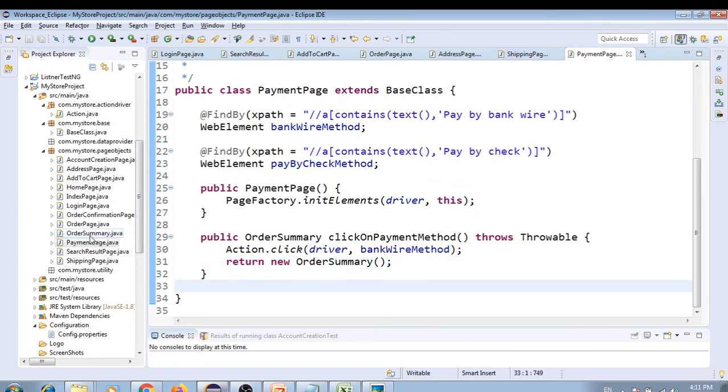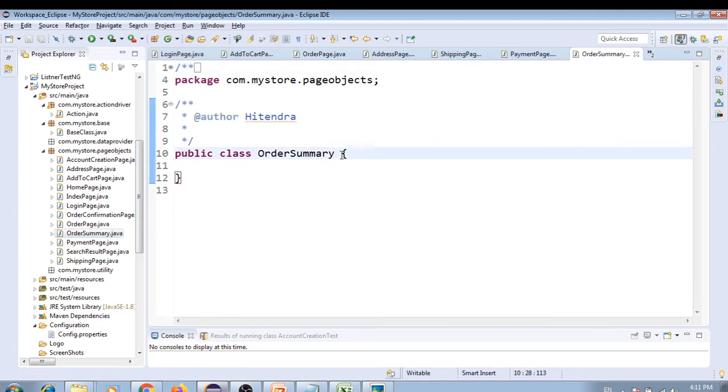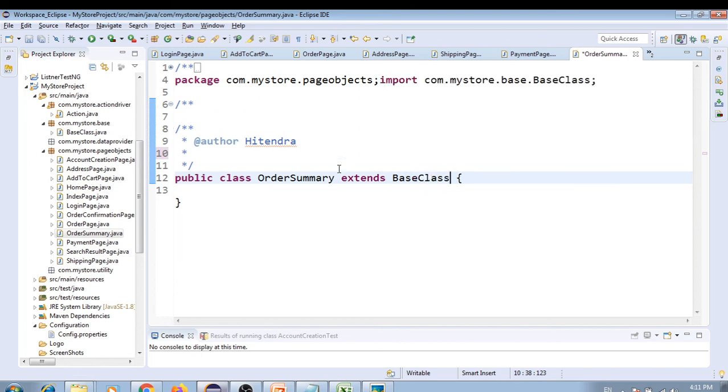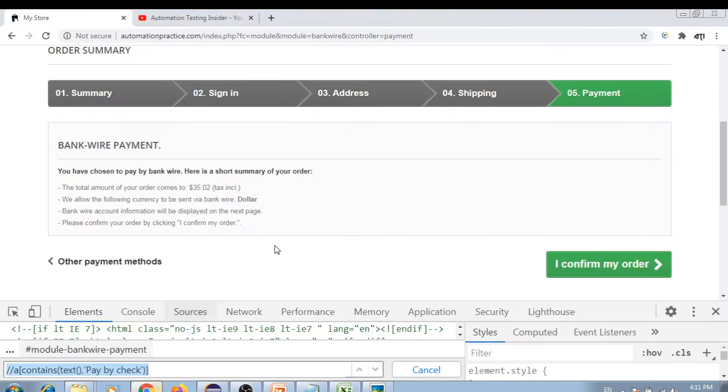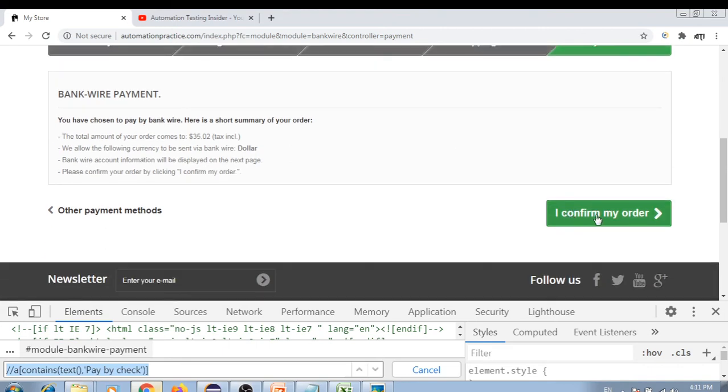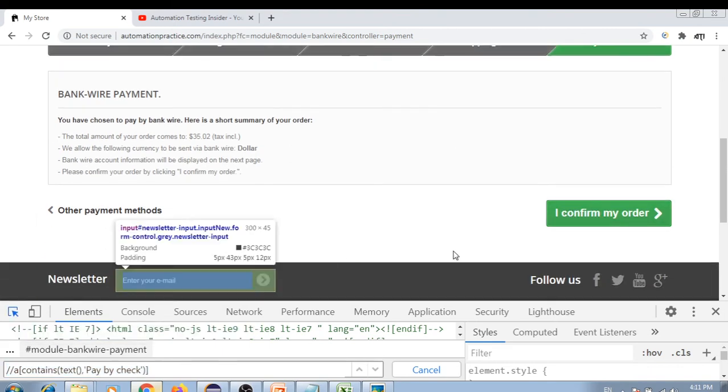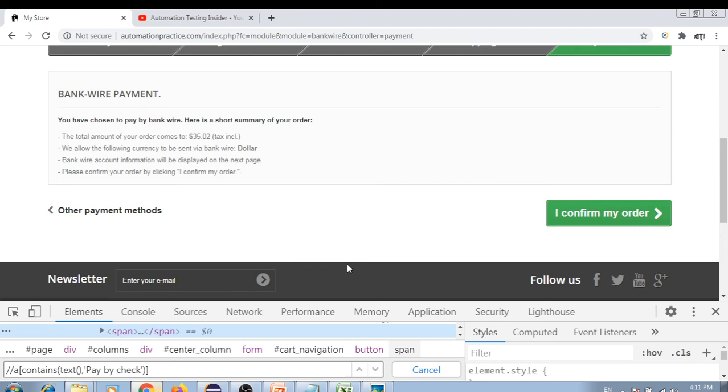And what is the next? Order summary page. Let's extend the base class. Now we'll write the order summary. Simply we need to click on this I confirm my order button. So let's inspect this.